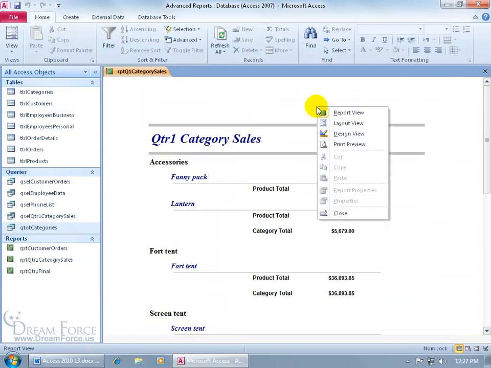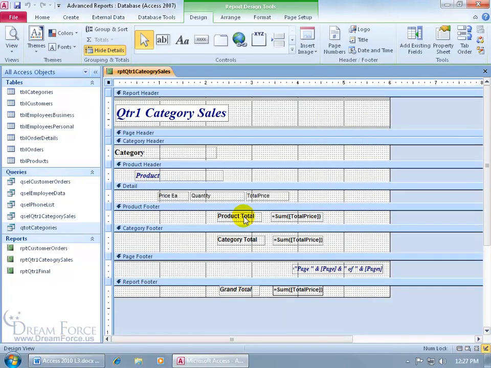Right click in a blank area, go to the design view, and then which section am I going to be inserting this pie chart into to get it at the end of the report? Well, it's going to be right here, report footer, as opposed to at the end of the page footer, at the end of the category, or at the end of the product.